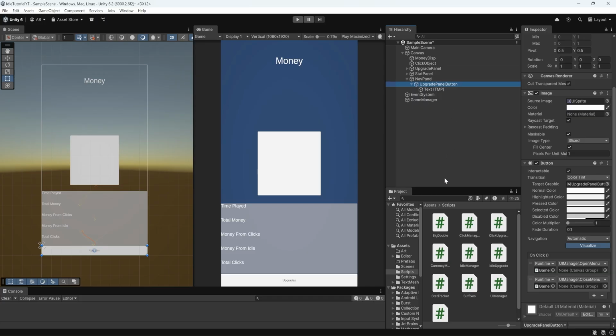And the reason I said we're going to be modifying these functions later is because we're going to have more menus, and it's tedious to have to add like a billion things to onClick. So we're going to have a function that just kind of closes everything, but that'll be for later. For now though, go ahead and drag upgrade panel into the open menu and the stat panel into the close menu.